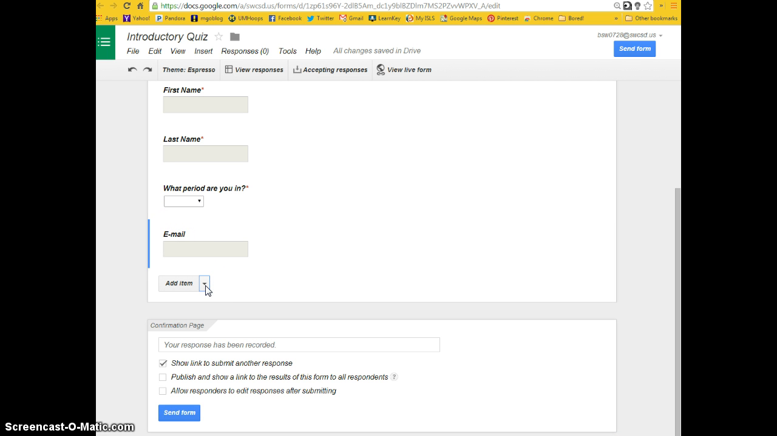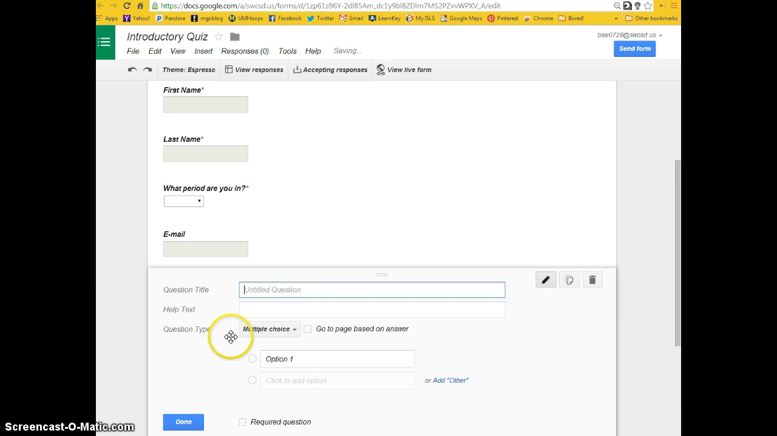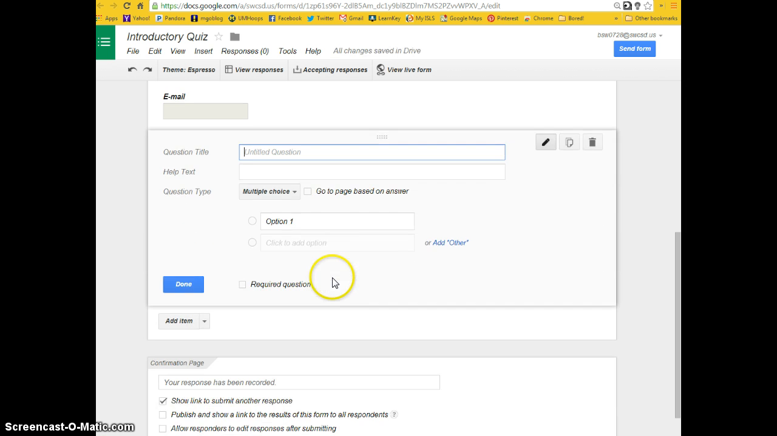So the first question that we're going to add is going to be a multiple choice question. When it comes to multiple choice questions or any kind of question, one little hint that I have for you is rather than asking the question in the title, just put the number of the question in the title and put the actual question. What is your favorite sports team?